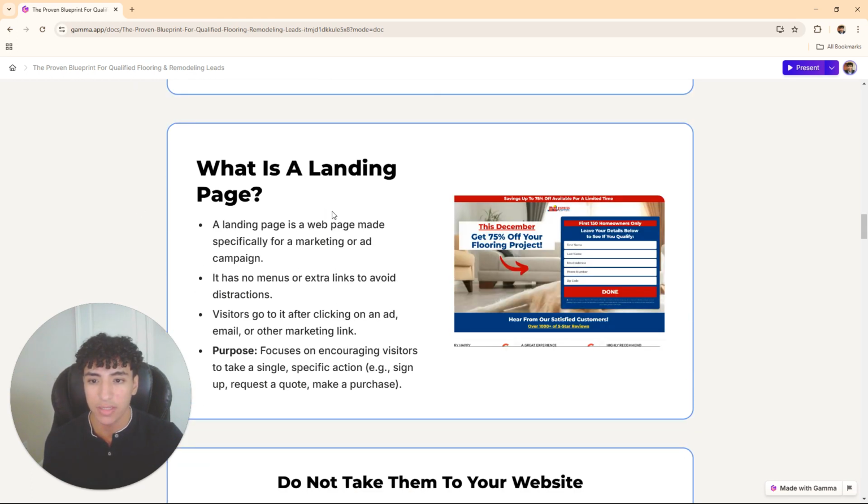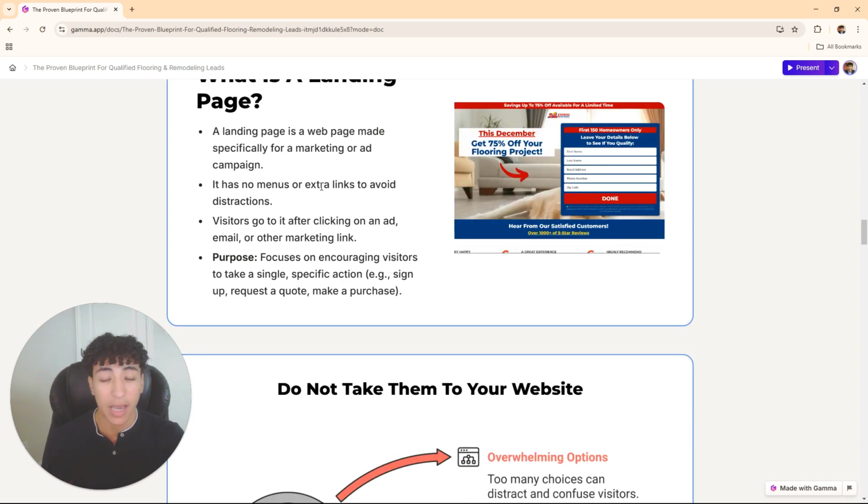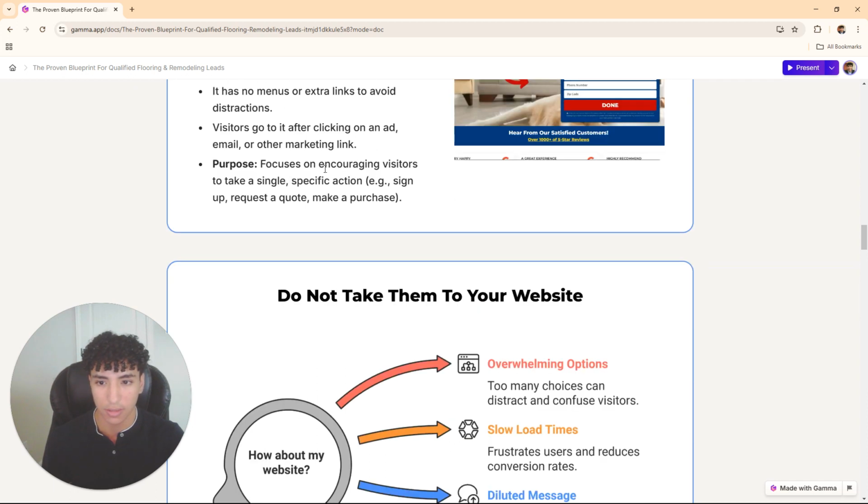So what is a landing page? I know this seems like something that would be simple, but I was kind of confused on what this is early on in my journey. Landing page, website, they're kind of similar, but there are some nuances there. A landing page is a web page made specifically for marketing or ad campaigns. It has no menus or extra links to avoid distractions, and visitors go to it after clicking on an ad, email, or any other marketing link, right?